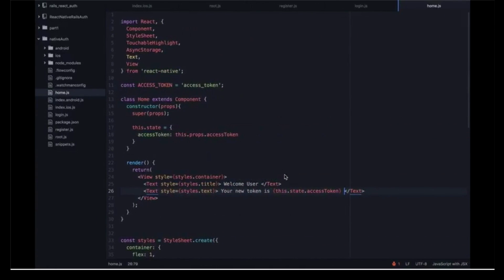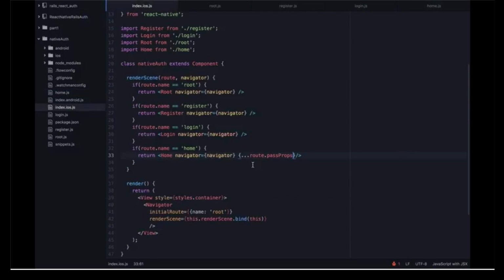So let's rehearse what happened, okay? We have the index. We are calling the navigator component, and the initial route we are setting is going to be the route.